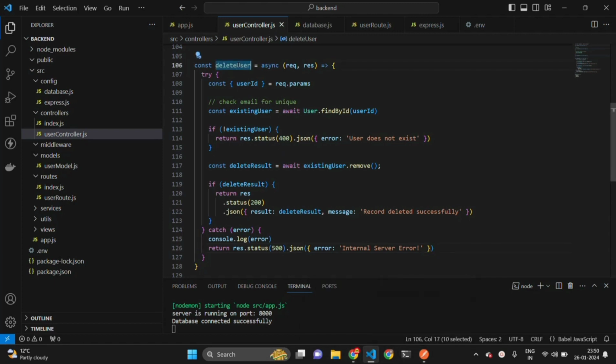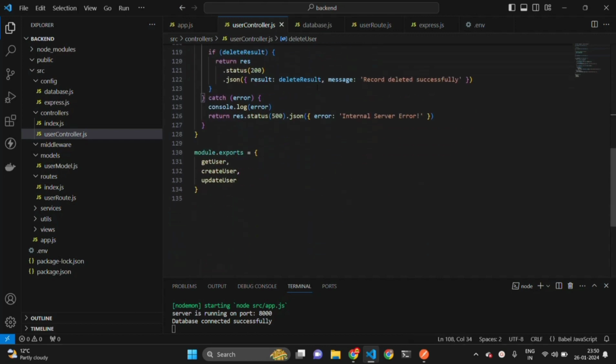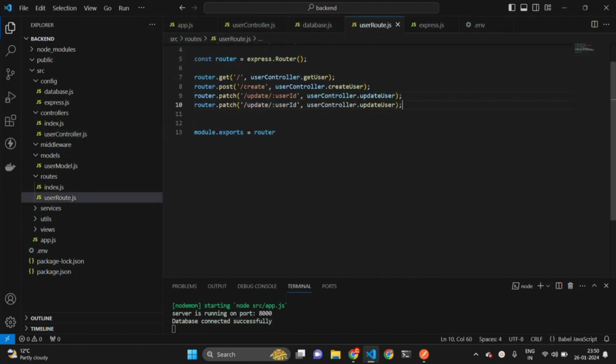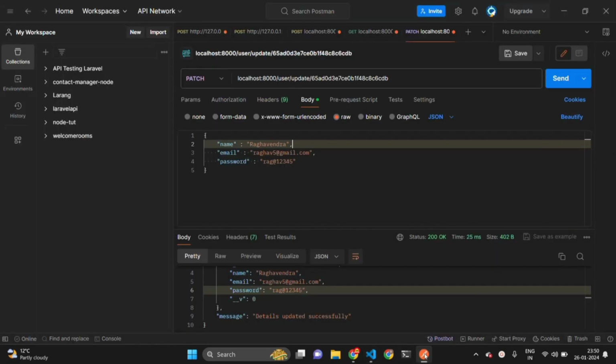Firstly, when you create any function, you have to also export it from the same file. We have exported this, and one more thing, we have to create a route for this. Just copy this and use user control dot delete user. And we have to modify the route method to delete. Now let's check in Postman.